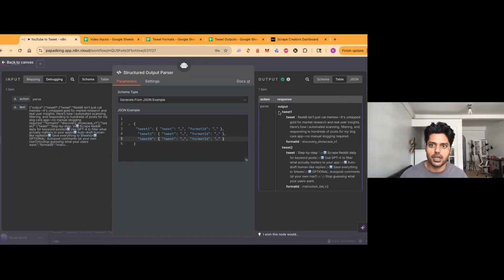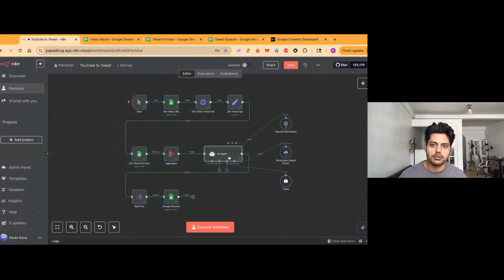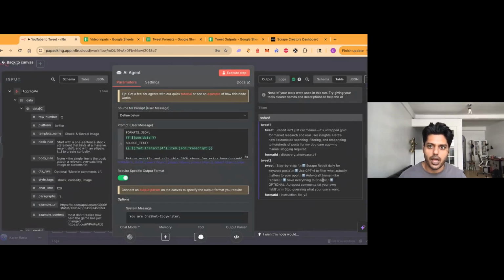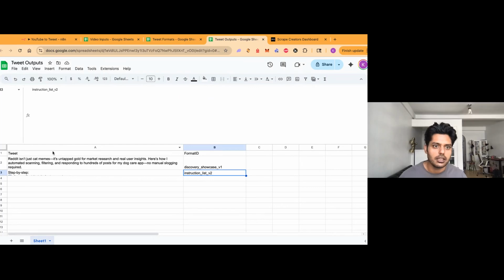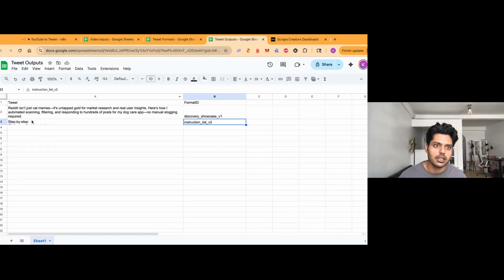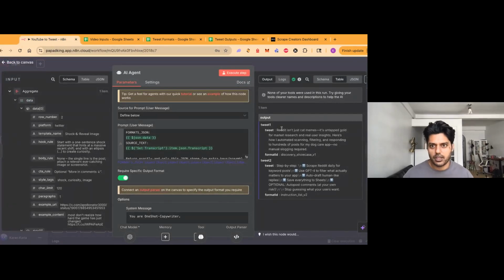So here we see we have tweet 1. This is the actual tweet. This is the format ID. And we see that this was the actual output that we will eventually get here, right? So it is eventually sending this to us. The thing is, we can't really use this format directly, right? This is, again, one item: output, tweet 1, tweet, format ID.